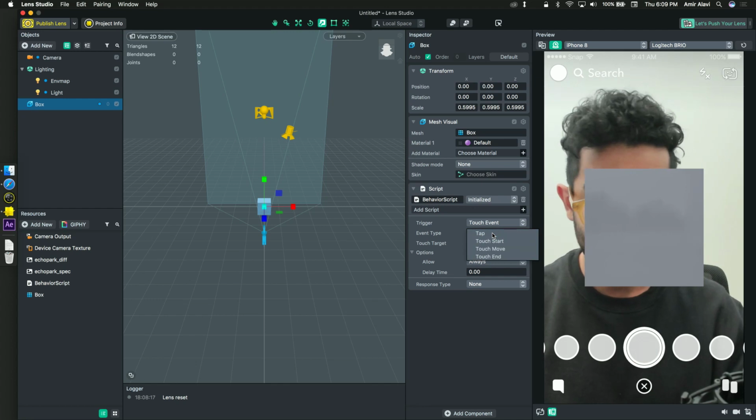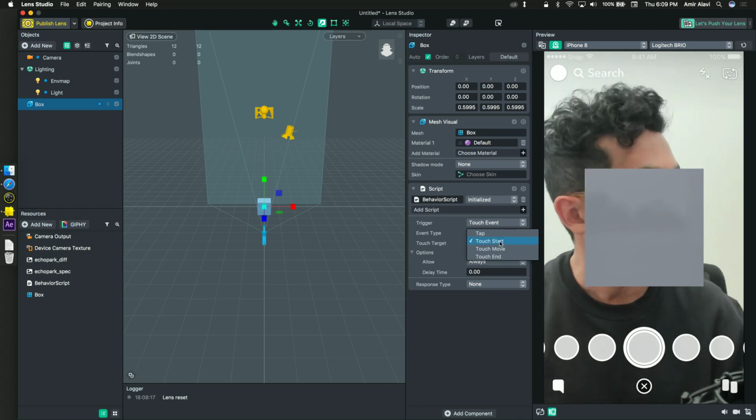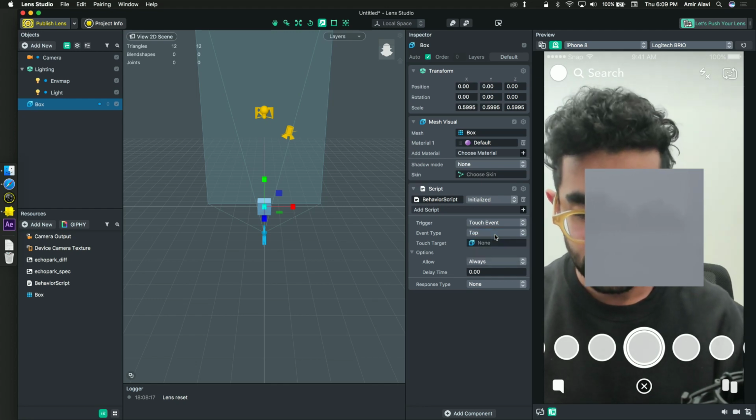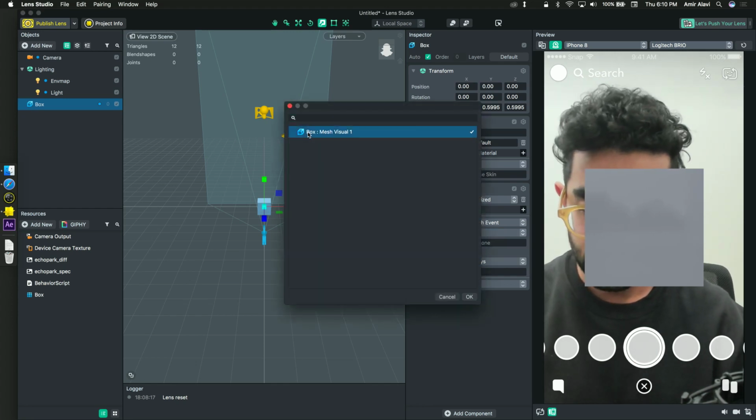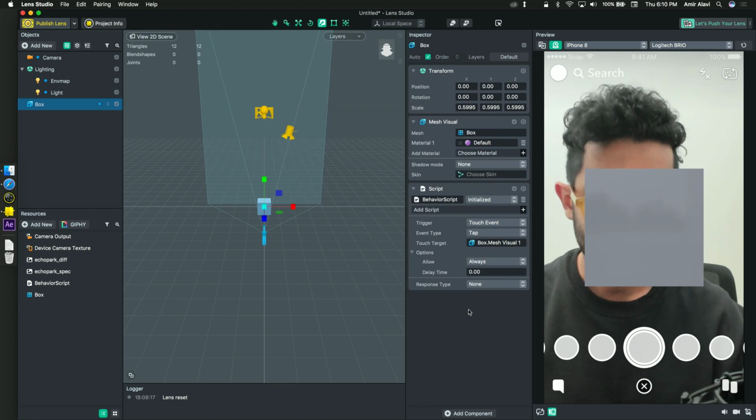You can select what kind of tap: tap start, tap move, and tap end. So we're gonna click on the tap. And we're gonna select the collider for it. So the box is our collider. This is when I tap the box.